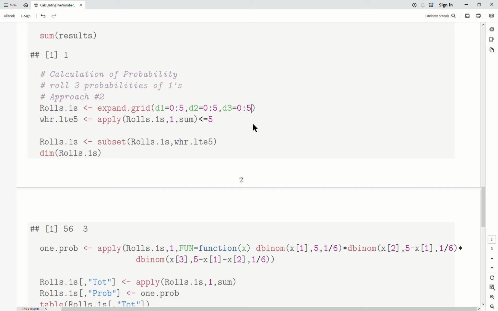Because if it represents how many ones we rolled on each of those, how many ones we roll on the first one, we're going to set aside, and then we roll the remaining dice, and then we set ones aside and we roll. So the sums can't be more than 5. So we have to keep all the cases such that the sum is at most 5. And that's what we do here. So then we subset it. We keep only the cases that are at most 5.